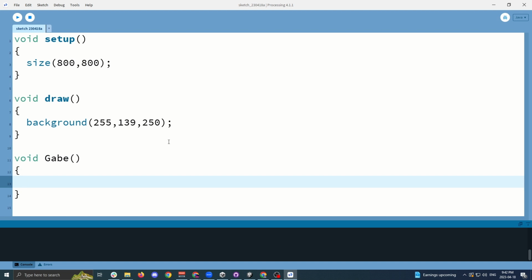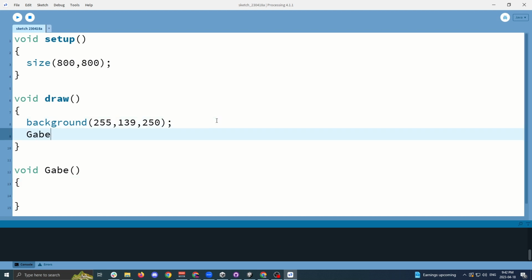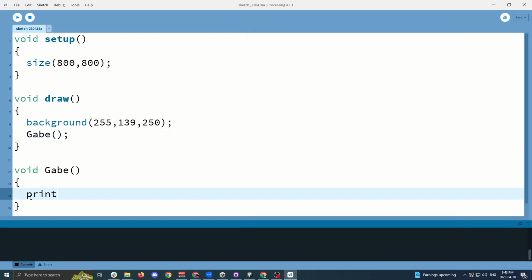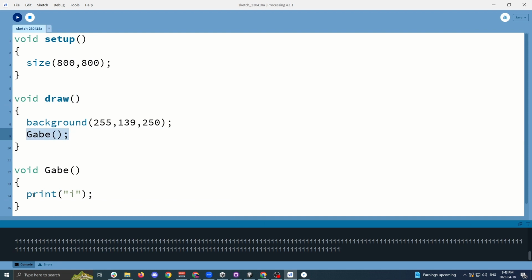Now, this function currently does nothing because there's nothing inside the brackets. So if I was to call the function in draw, well, nothing would change because there is nothing inside the brackets. It does nothing. However, if I was to add something in here, well, you can probably predict what will happen. Now it'll start printing because draw calls Gabe and Gabe calls print.